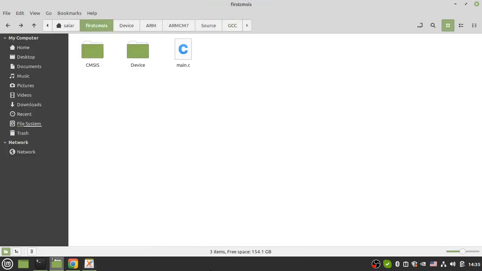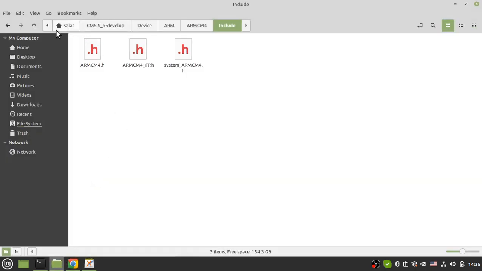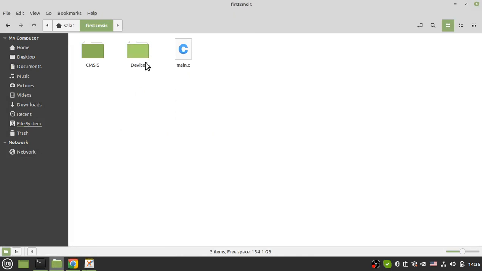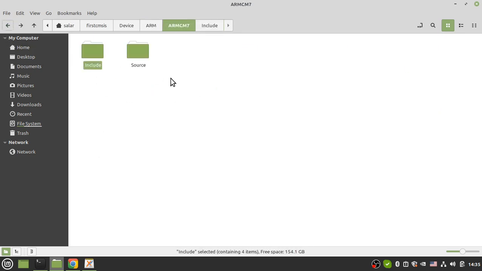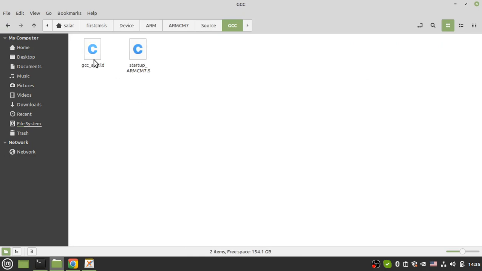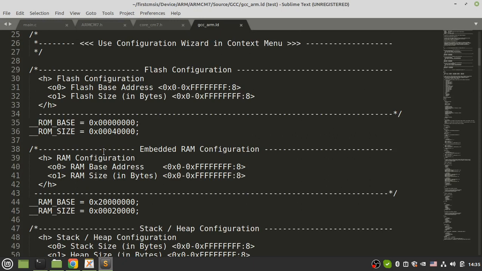Another time in my project, go to Solar, go to device, go to ARM, your core, include, source, GCC, and linker script. You have some variables in this file. One of them is RAM base and RAM size. RAM base and RAM size is the size and base address of your flash memory.